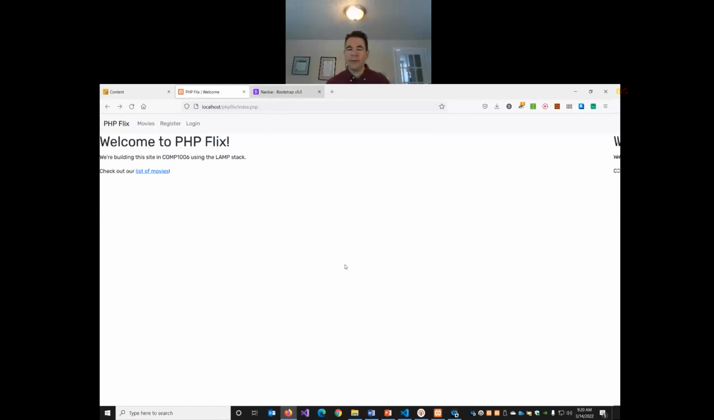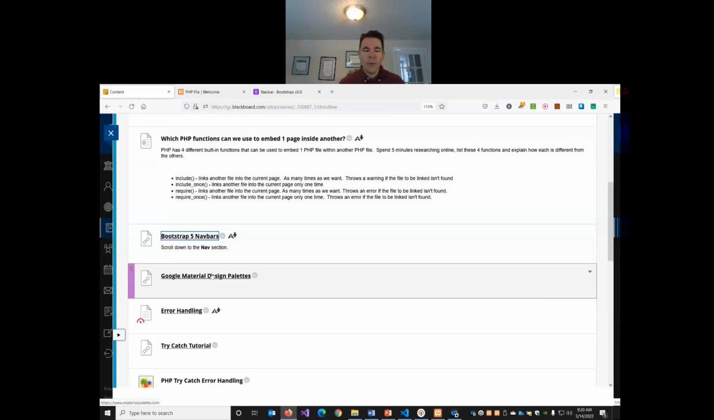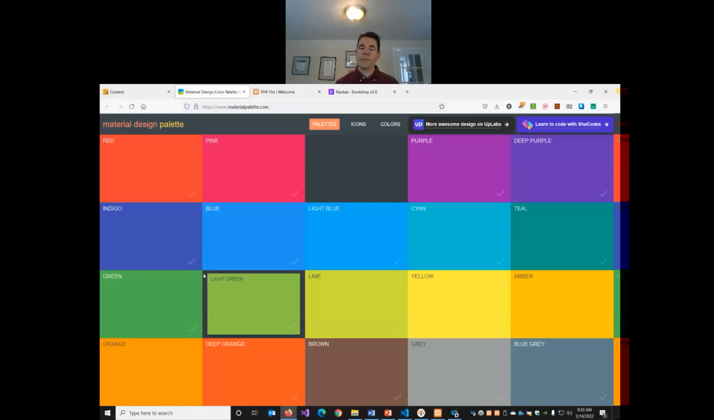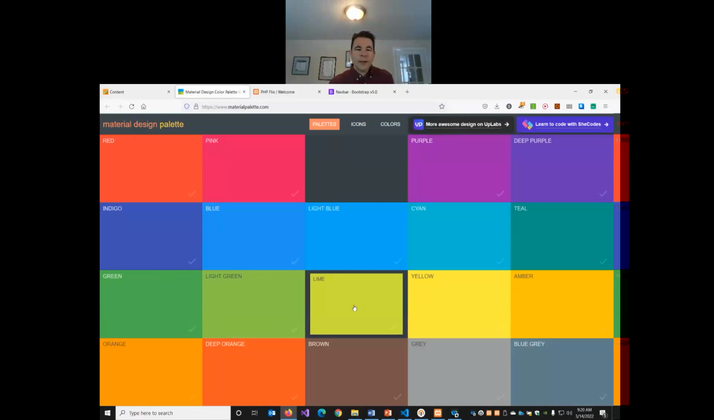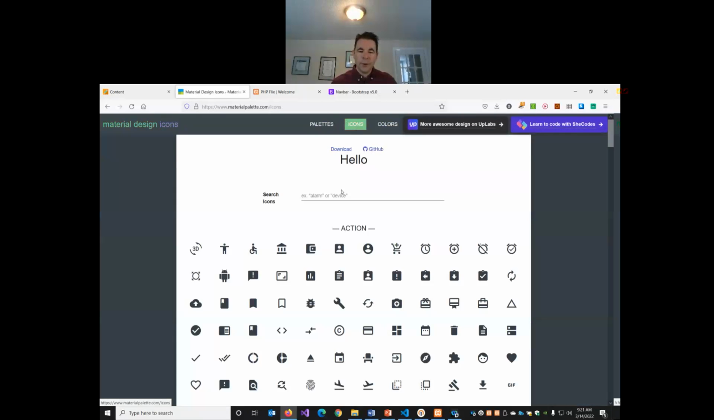So we can customize this. We'll spend a few minutes. We already picked out a font. We can create a simple color scheme. I'm going to give you a link. It's right here on Blackboard. So open up this Google Material Design Palette. Let's go and choose a color scheme. So these are color palettes. You can see the colors here from Google. We also have access to the Google icon sets if you want.